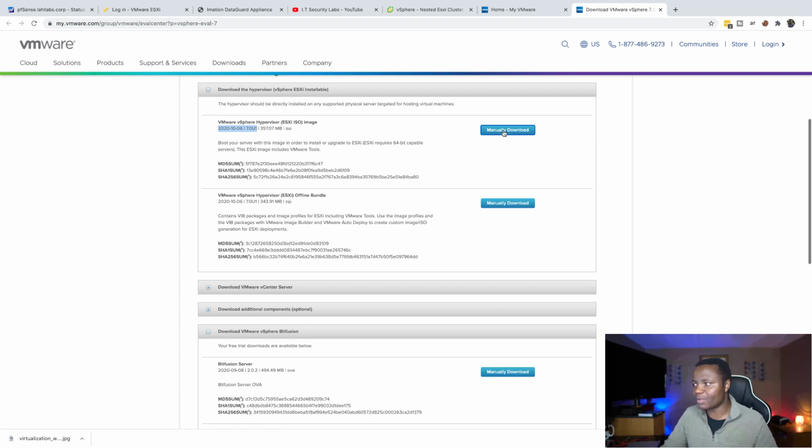So manually download. And once you download it, you save it to your disk, then burn it to a CD drive or to a USB. I talked about burning things to USB using Rufus. So maybe look up how to use Rufus to burn it to a USB or burn it to a CD drive. Then once you do that, boot to your Dell server or whatever system that you're using.